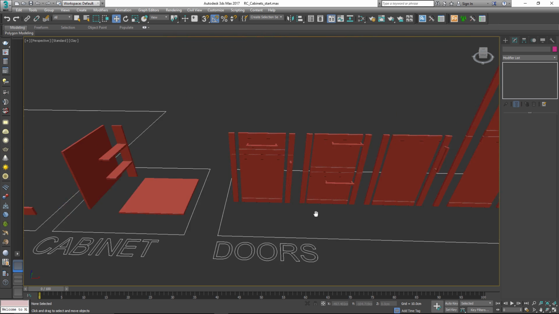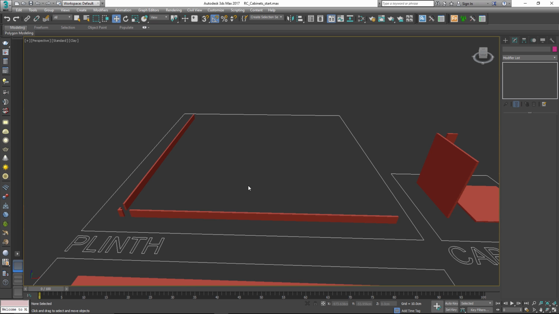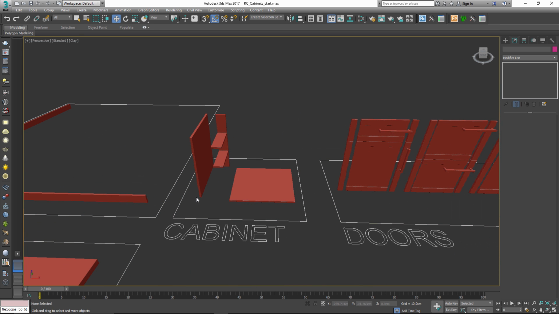So looking at the types of the geometry that you can change if you want, we'll start at the bottom and look at the plinth, which is divided into three parts: a side, a corner and the front. Working upwards on top of this, the cabinet itself is also divided into three parts, which is just the bottom, the sides which are mirrored, and the back.